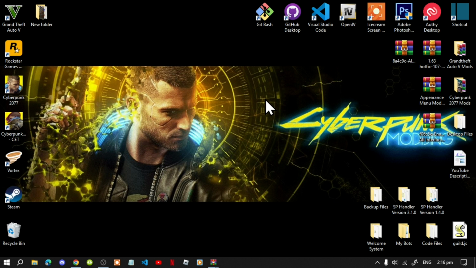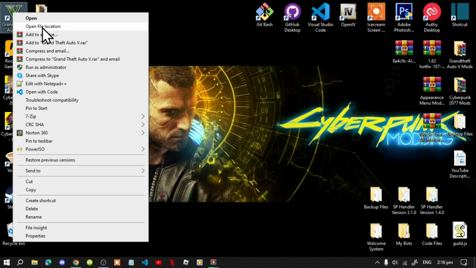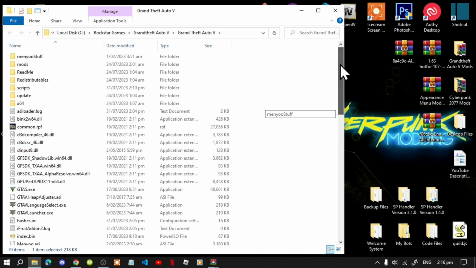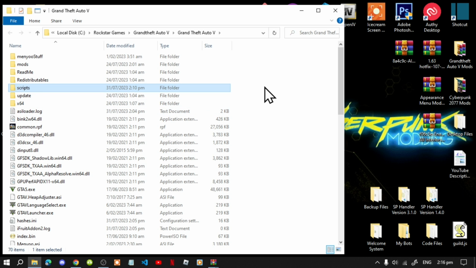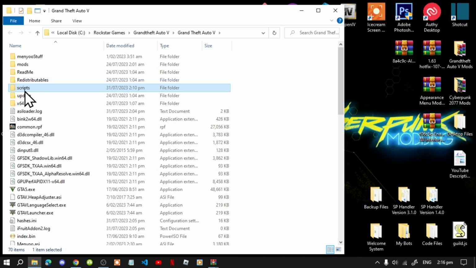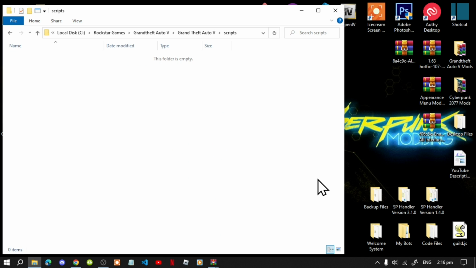So all you gotta do is go to your Grand Theft Auto V game, hover over it, right click and open file location. Next, if you do not have a Scripts folder, simply right click, go to new and create a new folder and name that folder Scripts. Make sure that you do spell Scripts correct and make sure that it's all lowercase. Open up your Scripts folder and now let's begin.